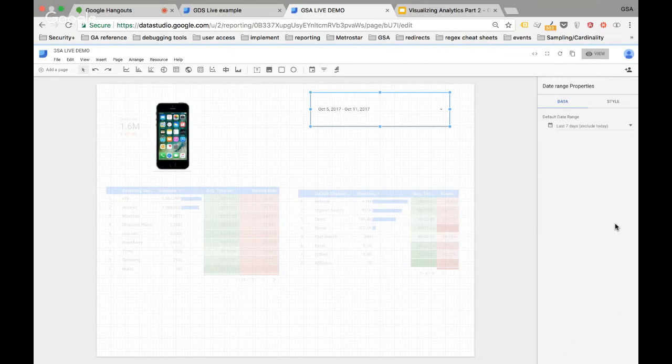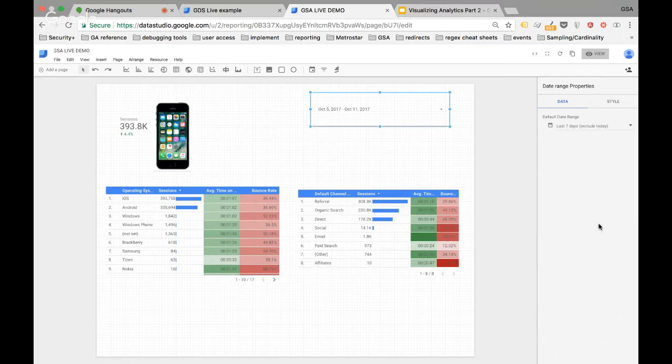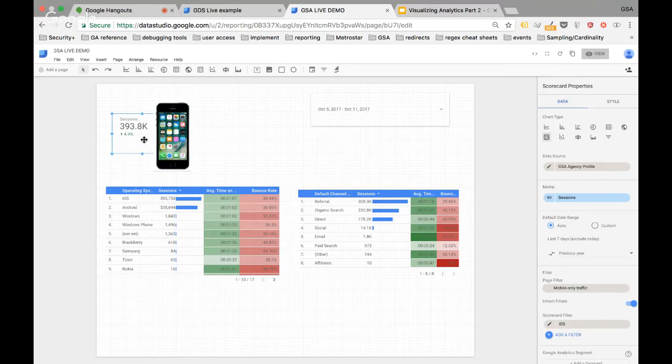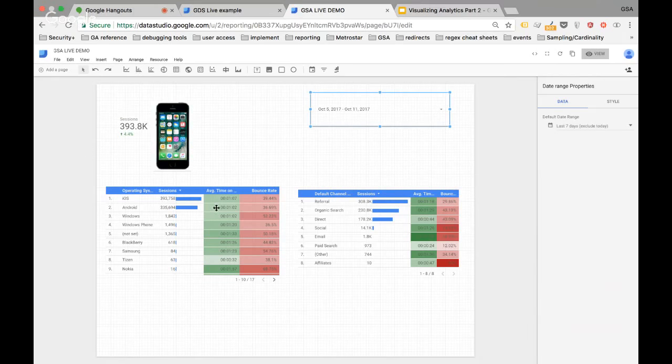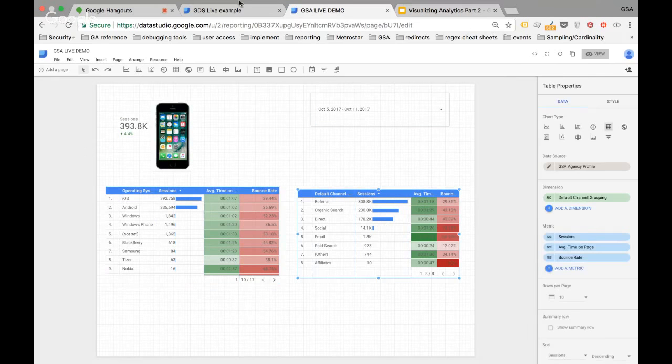So this is now updating. Okay. Now you see everything here changed. Our scorecard changed. So this week versus last year during the same week, traffic is actually up 4.4%. And then both of these tables have changed as well.